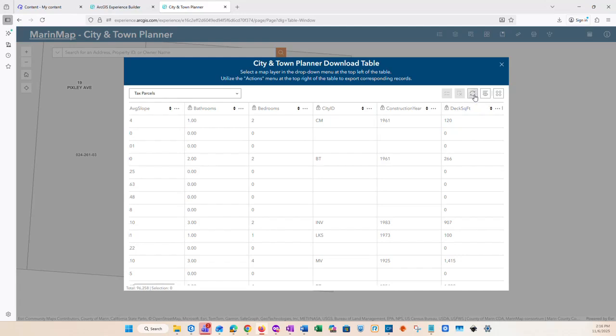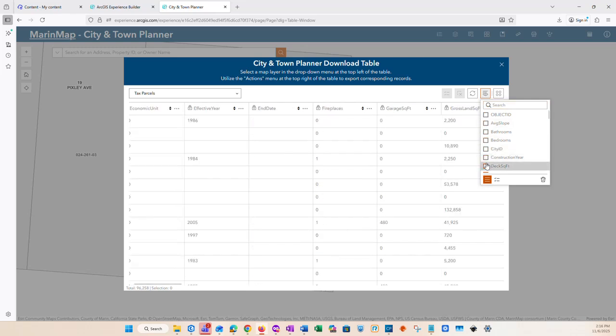We do have a refresh button to just refresh that table to its initial view. And then we do have the ability to show and hide columns. So if I want to show only a specific number of columns, I can turn off all columns that include any data that I don't want to see. So pretty powerful there. If you want to drill down and show only specific things on your attribute table, you can do that with the Show Hide Columns.